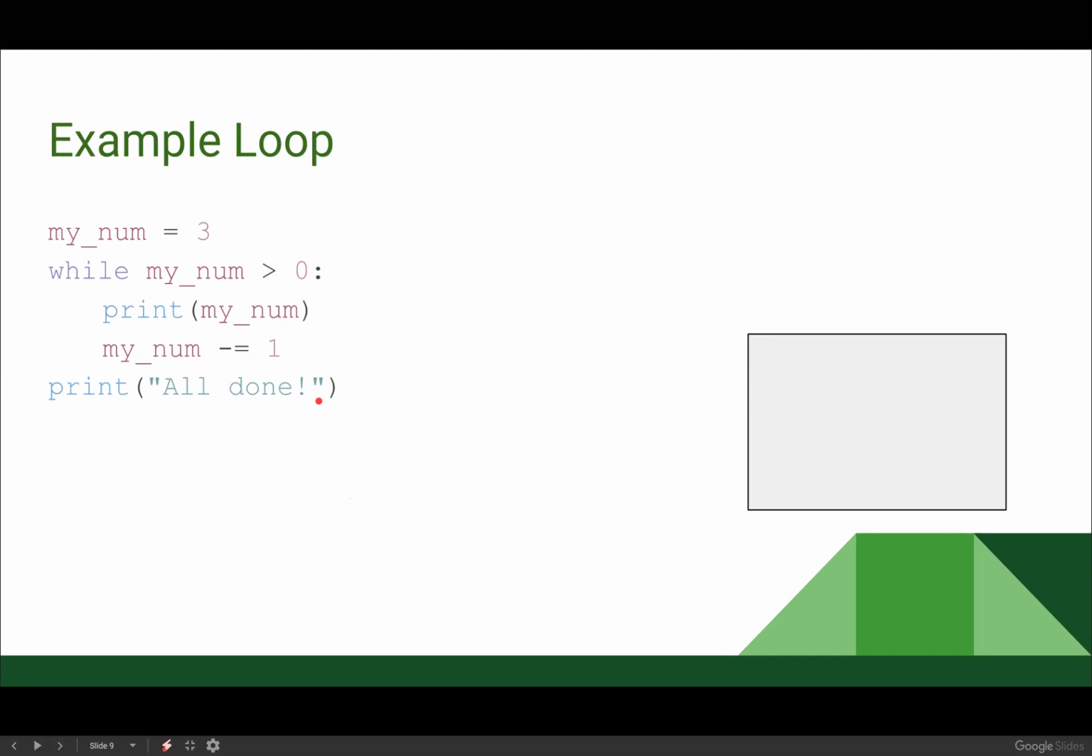So let's look at an example loop. My num is going to equal 3, so I'm going to put 3 in this box. We're going to check while my num is greater than 0. Is 3 greater than 0? Sure is. So we're going to enter our loop. We're going to print my num. We're going to put 3 on our output here. We're going to say my num minus equals 1. So 3 minus 1 is 2. Now my num equals 2. All right, that's all of the code in the body of my loop.